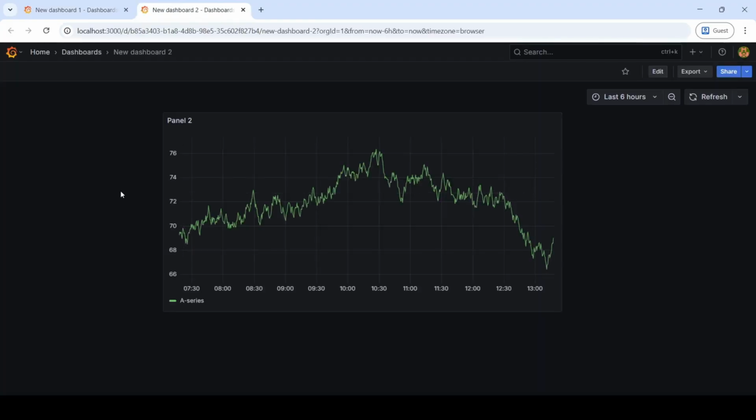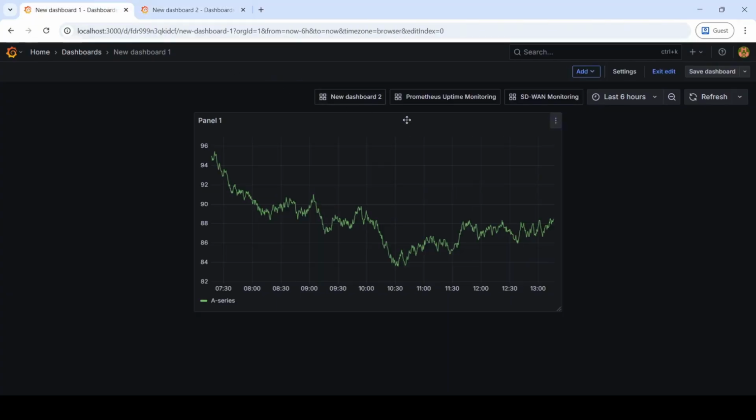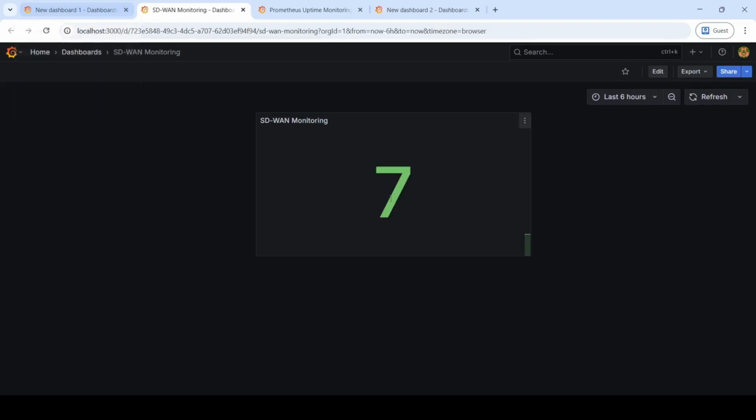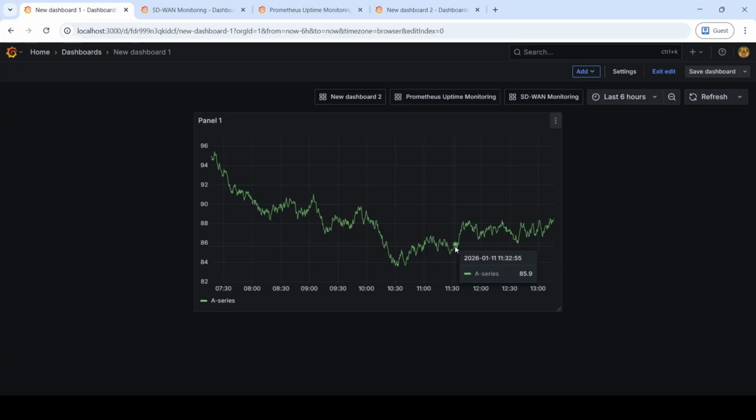So it redirected to another window. So yeah, this one doesn't have data, no data, and this one also. Oh, this one has data. Okay, so that's how you can create tabs using dashboard links in Grafana.